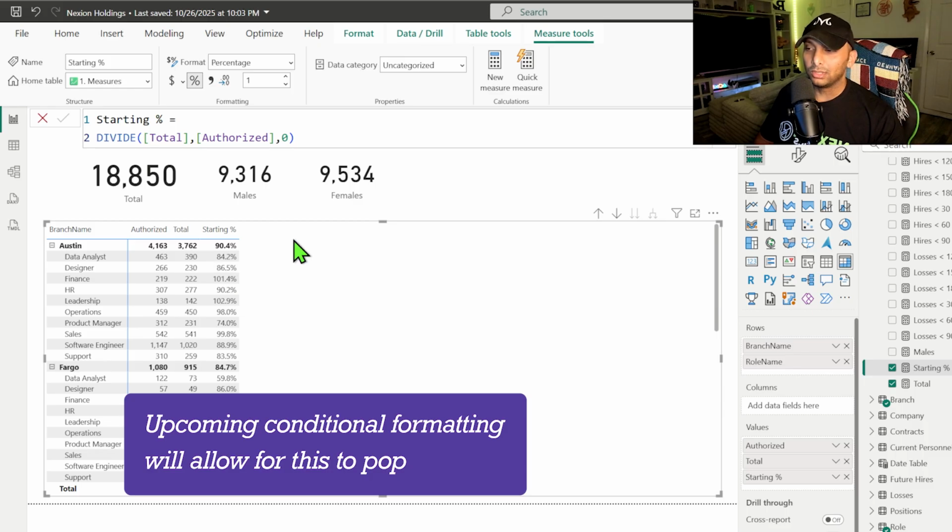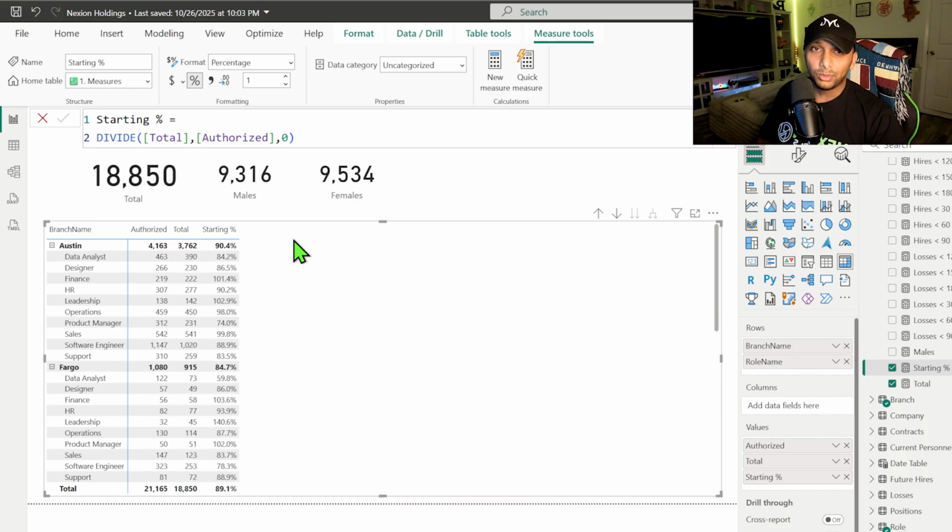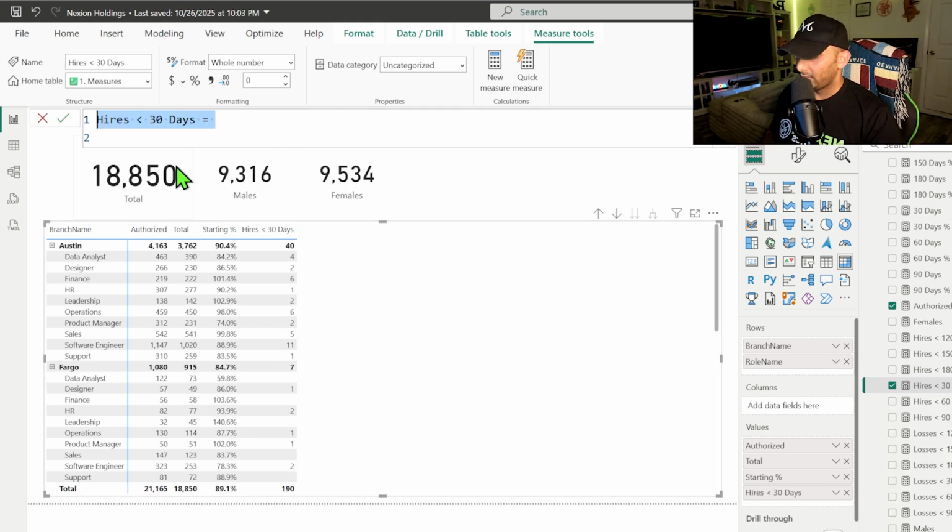The next thing we want to do is identify how many hires we have in the next 30 days, how many losses we have, the 30-day total calculation based upon the hires and losses, and then the percentage of that against the authorized number. All right, so we're going to call this hires less than 30 days. We're going to say equals, and we're going to set up our two variable expressions here.